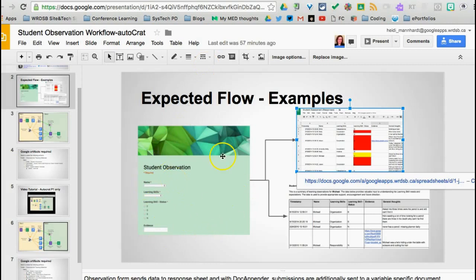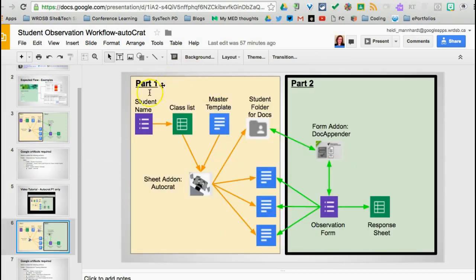So what we did is we created a form. We have a spreadsheet for that form information to be aggregated, and then we have student documents that the information is being appended to independently and individually. And that's how we've created this workflow now of having Autocrat to create the initial student documents and DocAppender to append our ongoing observations, which can be used for formative learning and feedback.